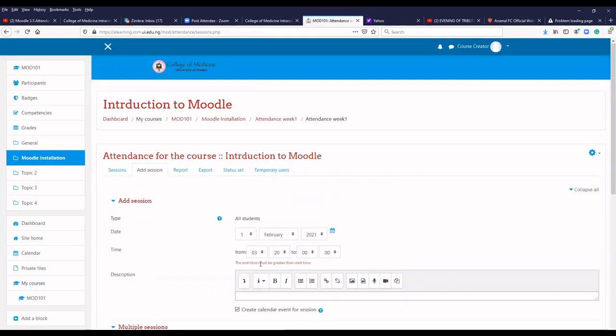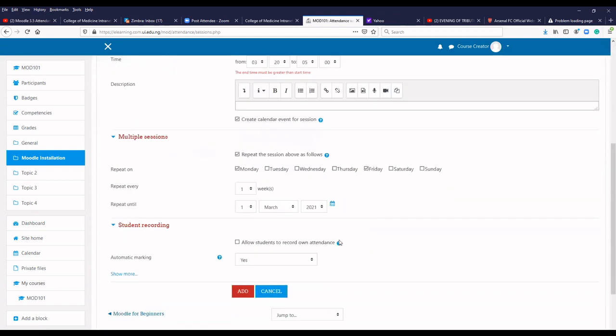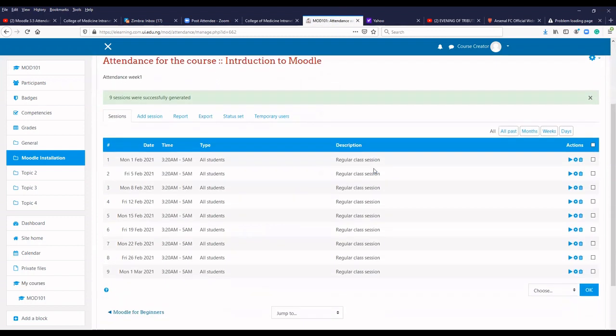It says the end time must be greater than the start time. So let me put it to start from 3, and let's say it ends by 5. It's okay. Yes. Now we have all the attendance for all the days of the week. That's how to set up attendance.